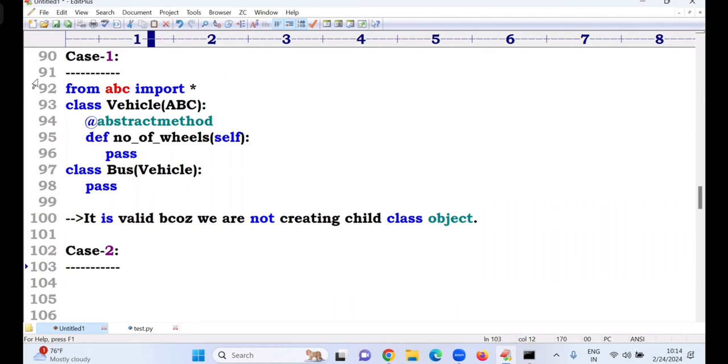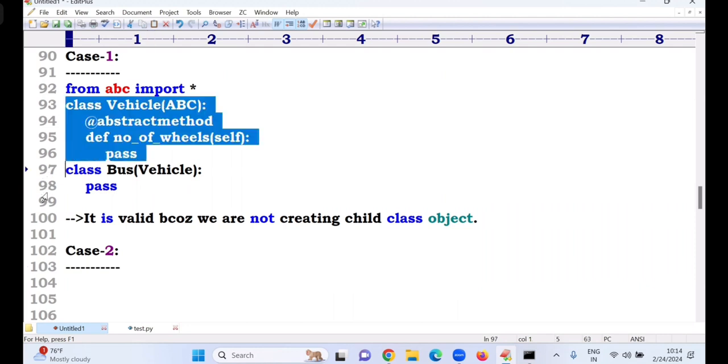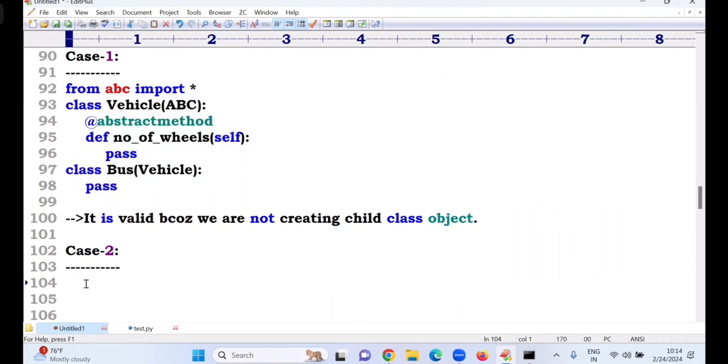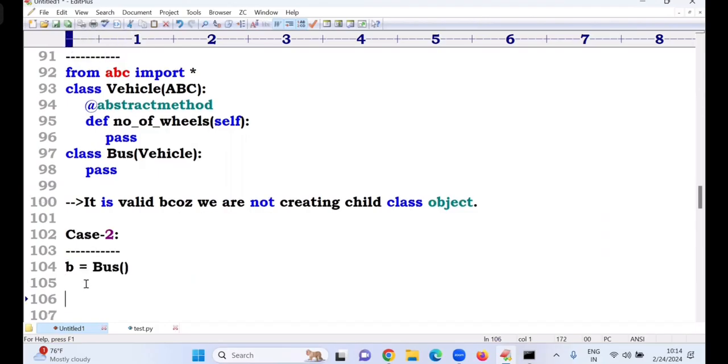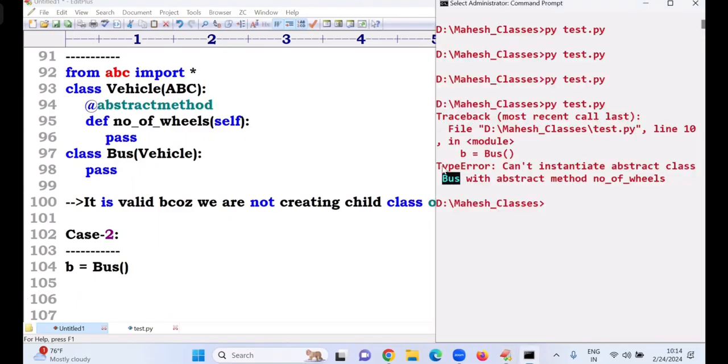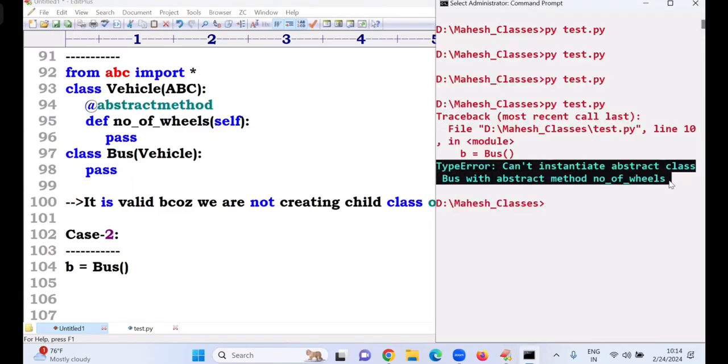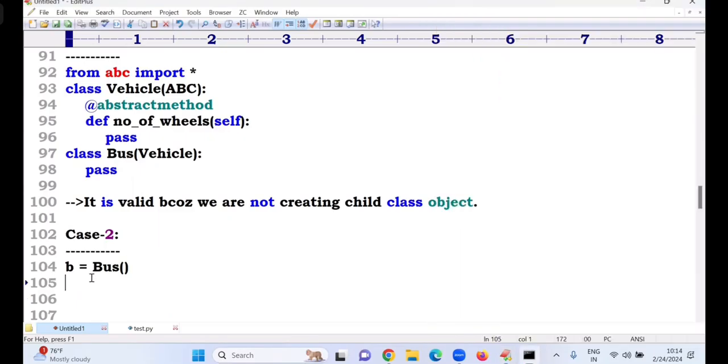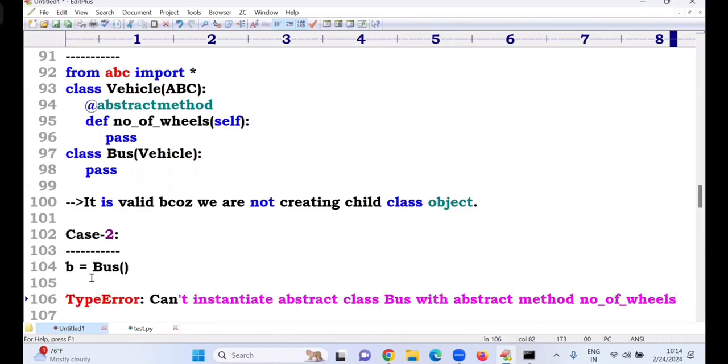So in this example, I just defined two classes, so the program executed and is valid. In the second case, I try to create an object for this class. Same code, but trying to create an object, and then immediately you get an error. Object creation is not possible.